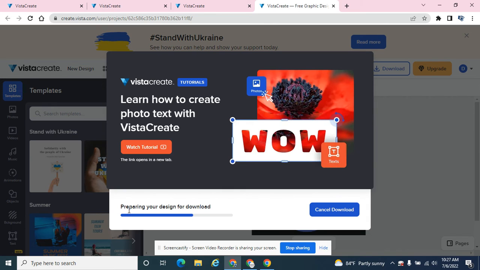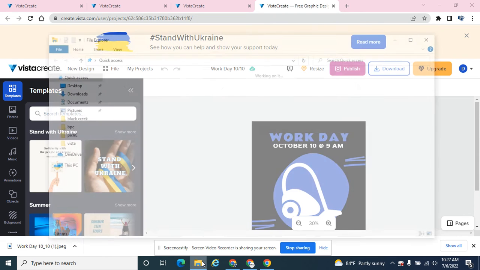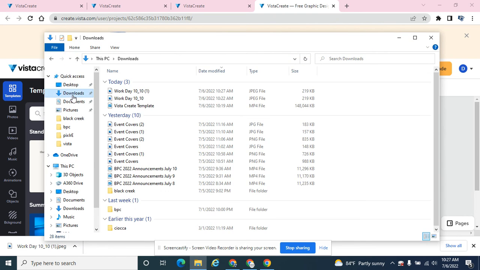So it's currently creating the file for download. If I change my mind, I can cancel the download. And then you can see it gets shot down here into my taskbar. This is being placed into my downloads folder. So if I go to my folder, however you get there, and look in my downloads, that's where the file is going to be. So let me go make sure. You're going to see some things here. Downloads folder, there's my Workday 1010 file that I just made.